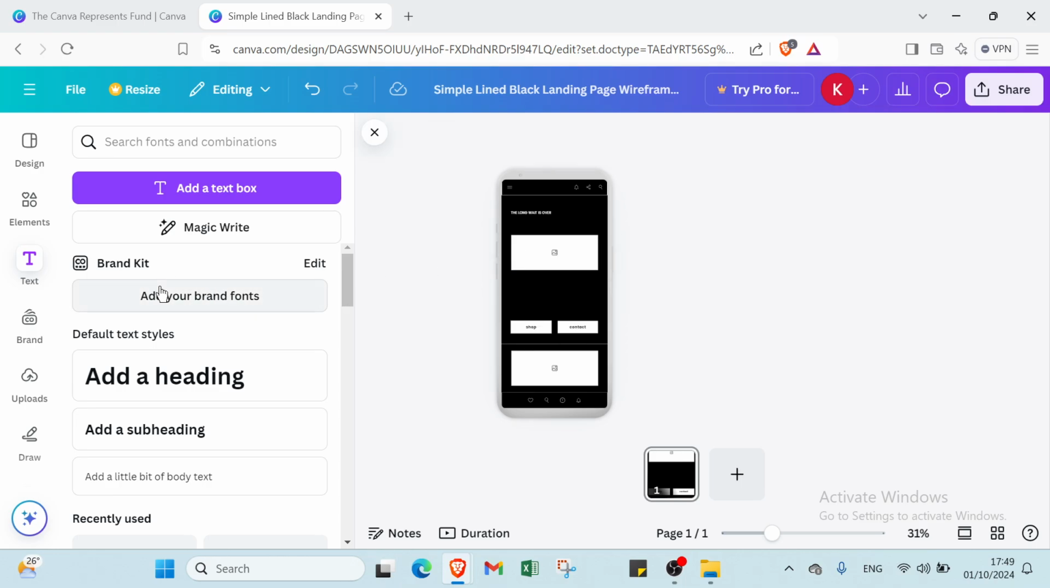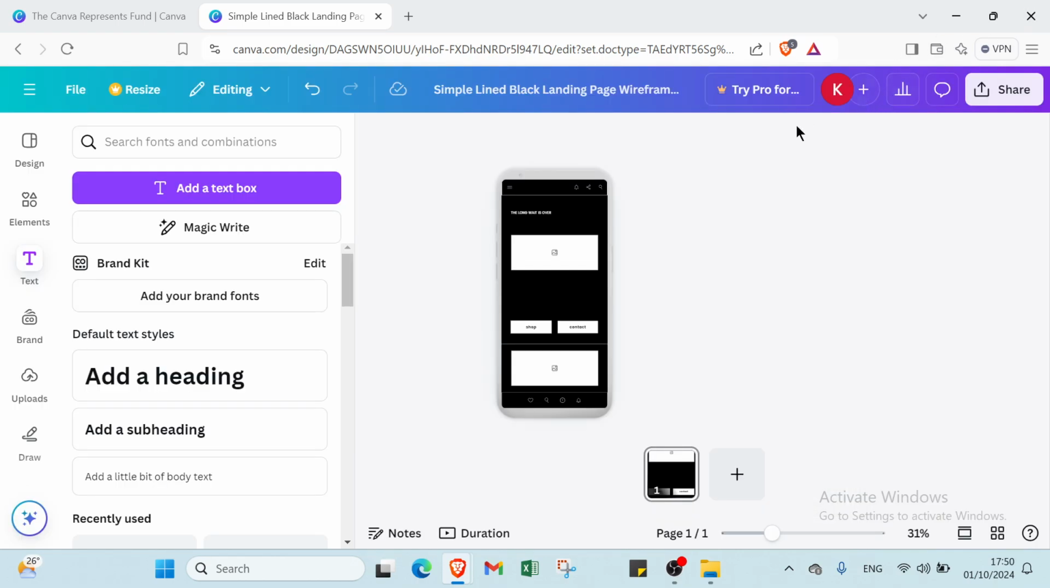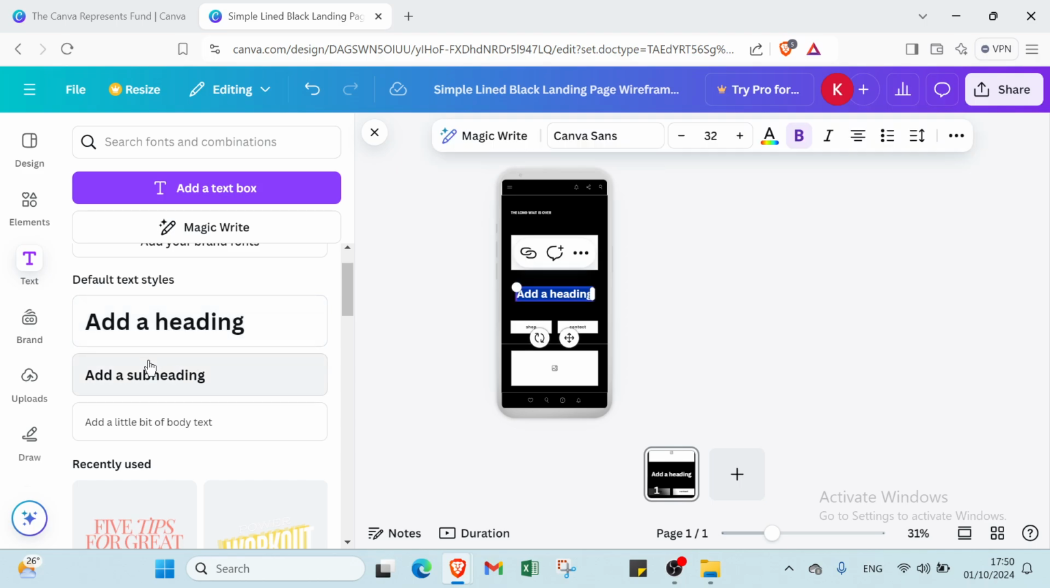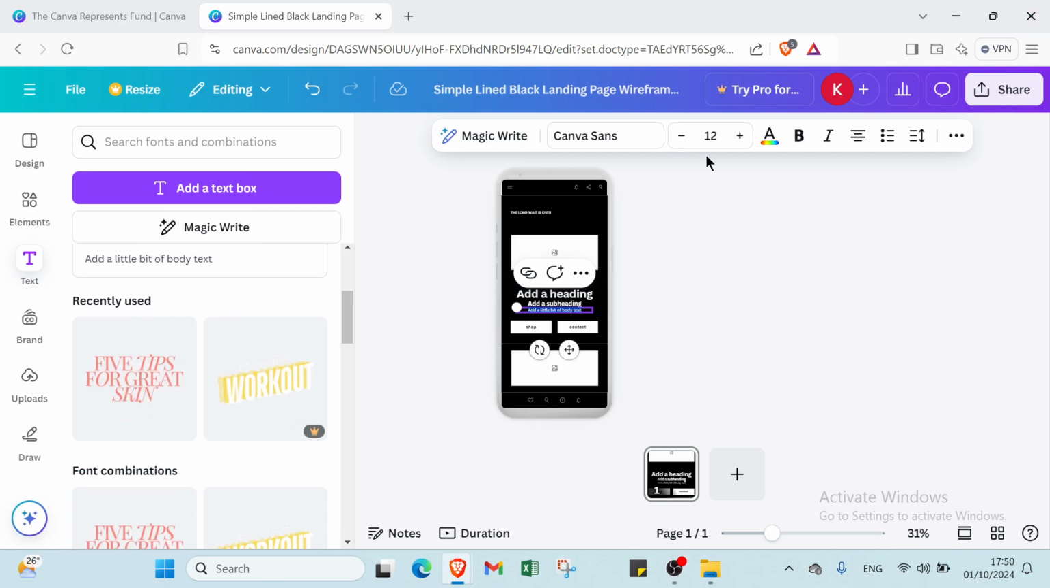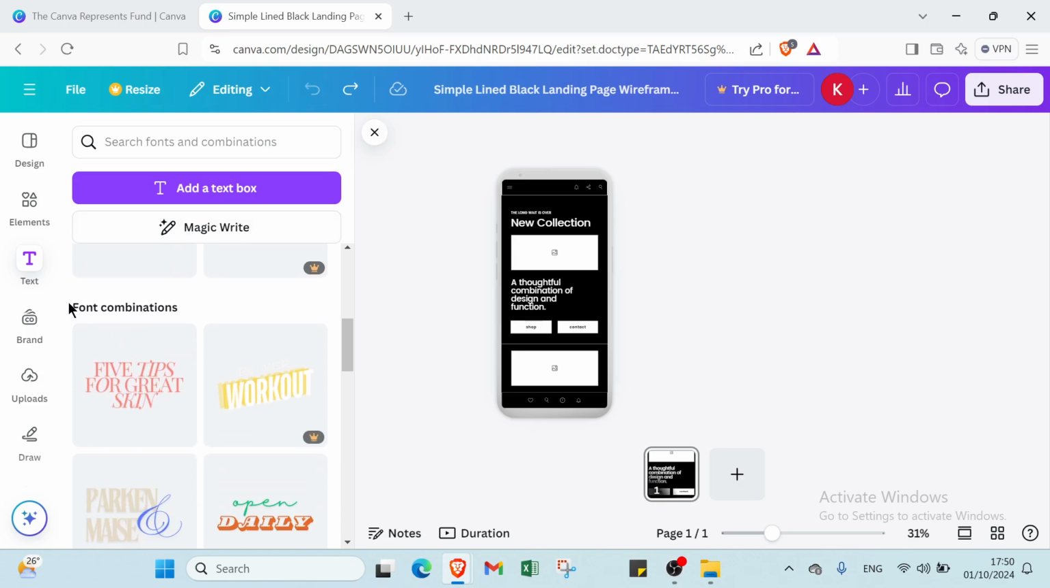Then here we have brand kit. You can add your brand fonts, as you can see. Then we have here default text style. For example, add a heading, add a subheading, add a little bit of body text, and we have also here recently used, for example, this one. As you can see, if you want to come back, you can just click over here and you come back like the photo in the first impression.